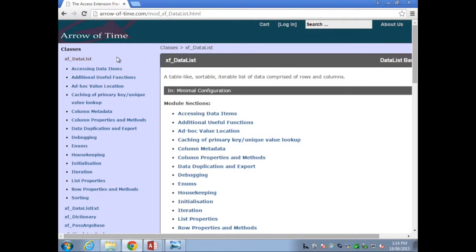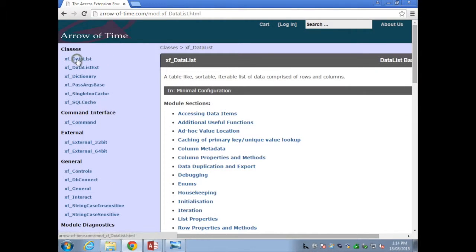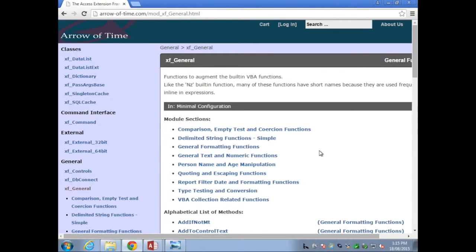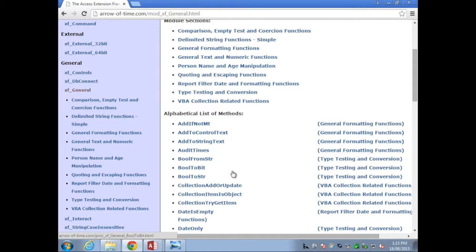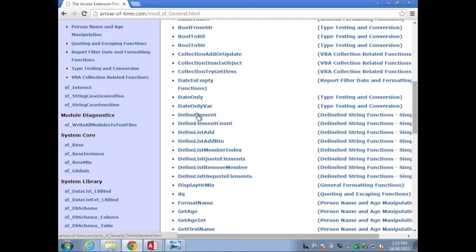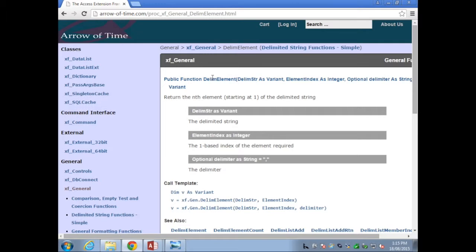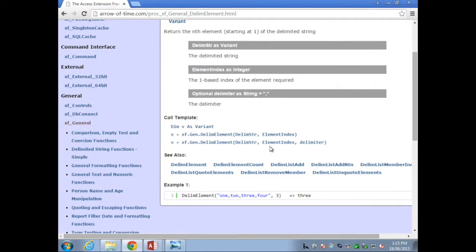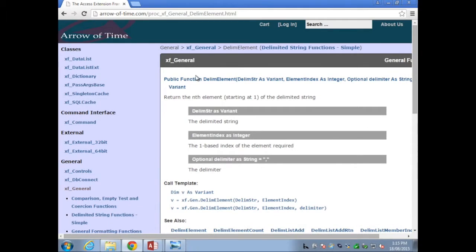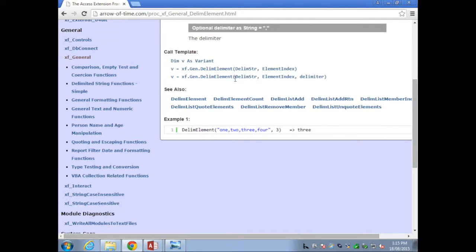So here's the website. You can see here we've got a list of all the different libraries, all the different objects in fact, and for each of those we can drill down and have a look at all the different categories of function within them. There's an alphabetical list of methods, and then we can drill right down to a description of each function, which has got examples and call templates and so forth.